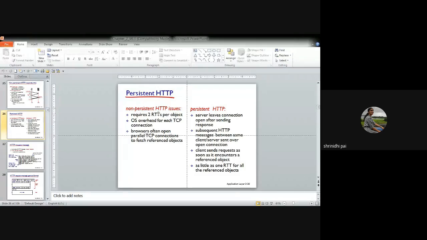Non-persistent takes 2 RTT, whereas persistent takes only 1 RTT, because for one object or many objects it will take only 1 RTT. Connection, then download. Connection and download. When the server says yes, we can store the object, then start downloading. For every object, there are no more connections.